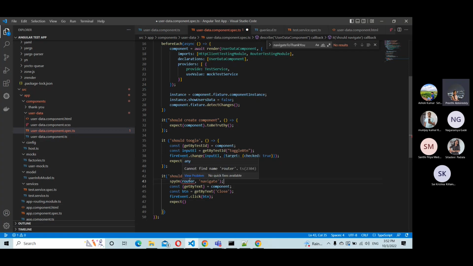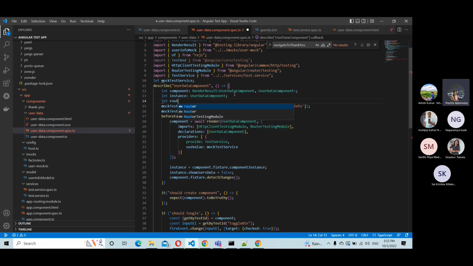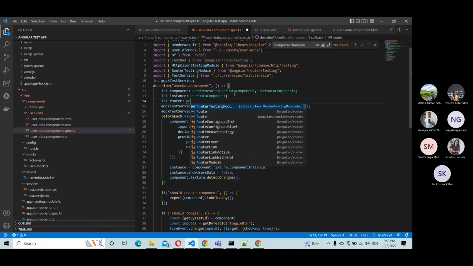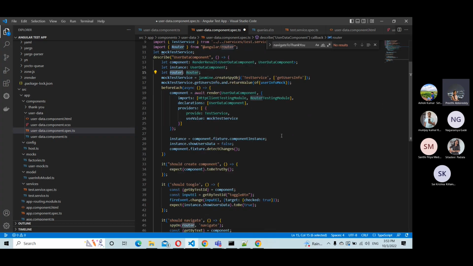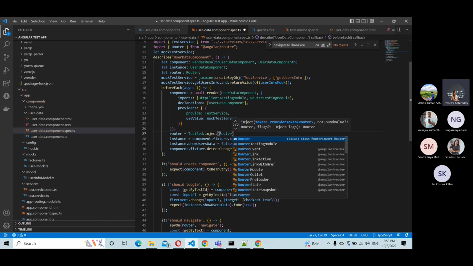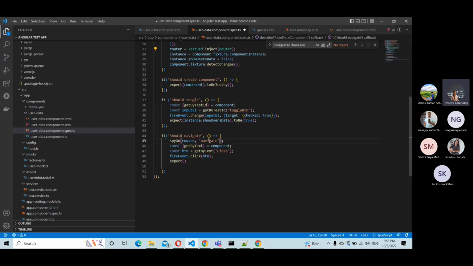Okay, why is it telling cannot find name router? Because you first need to define your router. So how do we define it? First, let's create let router. And you can take an instance of your router with TestBed.inject. You're just taking an instance of the router class. Okay. So this is the router. You're spying on this navigate method within the router.